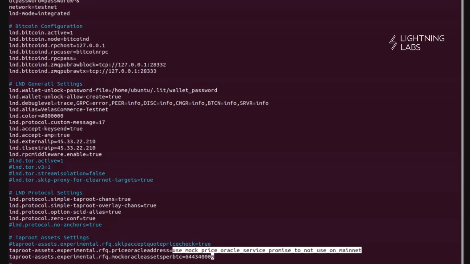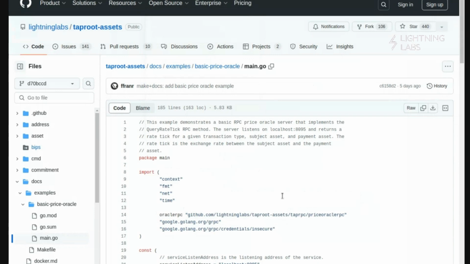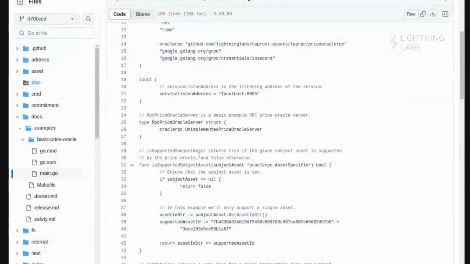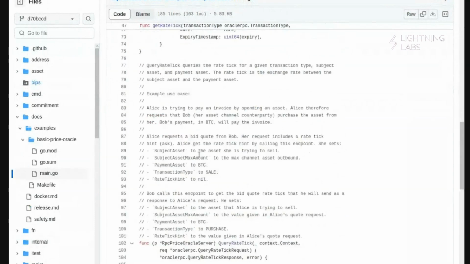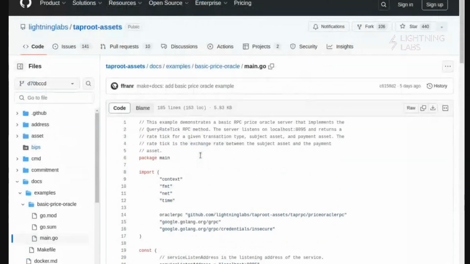We're not going to do that today because we're just testing, but I also want to show you here that there is an example price oracle in the Taproot Assets repo that you can go have a look at to get an idea of how you might set this up. But again, whenever it is that you're watching this video, please go look at the docs for the latest and greatest recommendations on how to do this. Here, we're just providing an overview to give you an idea of the type of stuff that you'll need to do.